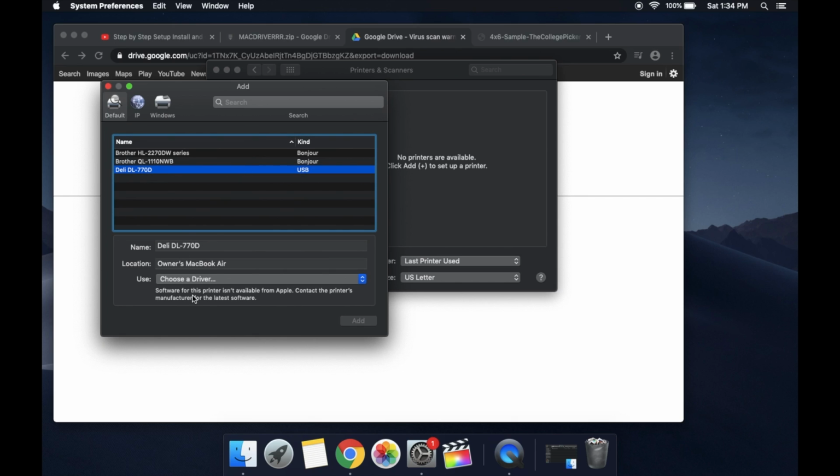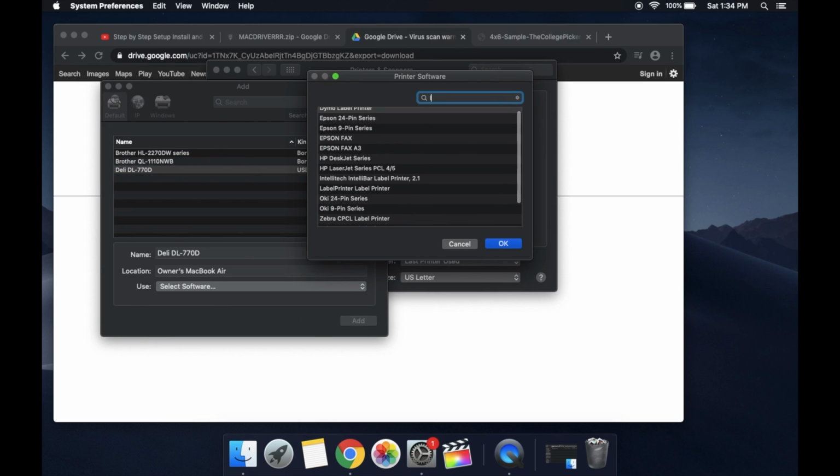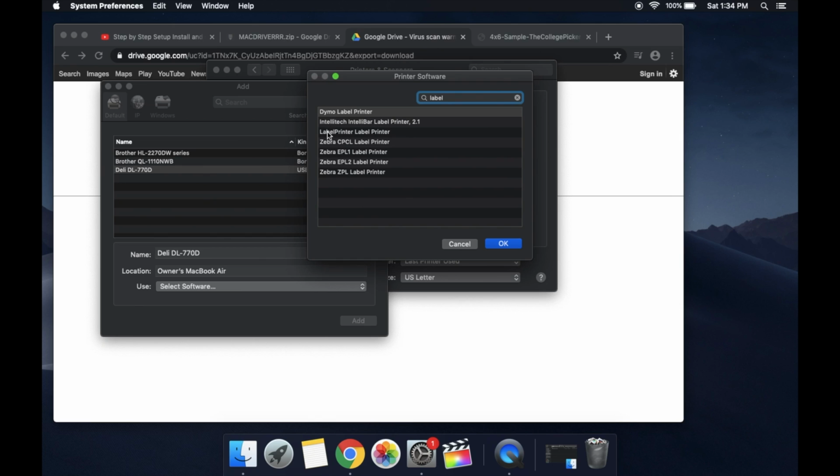We're going to highlight that printer. We're going to go to use a driver and hit select software. Now I'm going to type in label, and label printer pops up. That's the driver we're going to use. The EPL2 driver also works, but the printing isn't super crisp. The label printer driver is better.